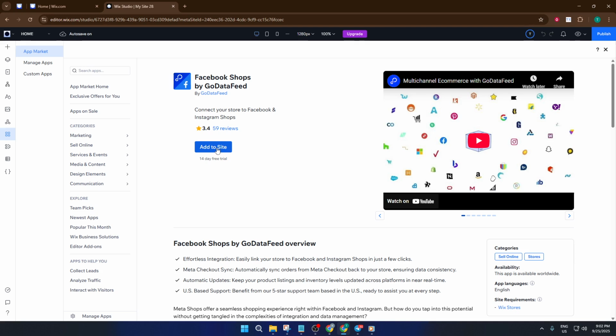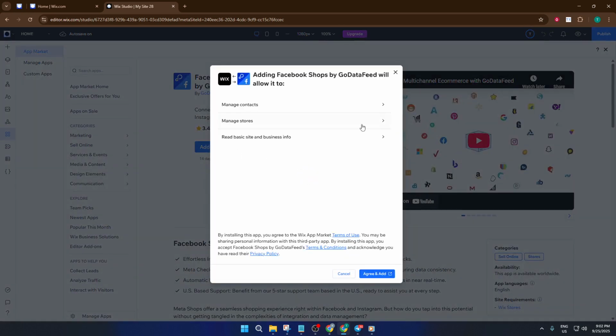Found it? Awesome. Now, click the Add to Site button. This action installs the Go Data Feed app onto your Wix store and begins the integration process. Think of this as adding a bridge between your Wix website and Facebook Shop. Don't worry, this part is pretty straightforward and Wix will guide you through the basic steps.